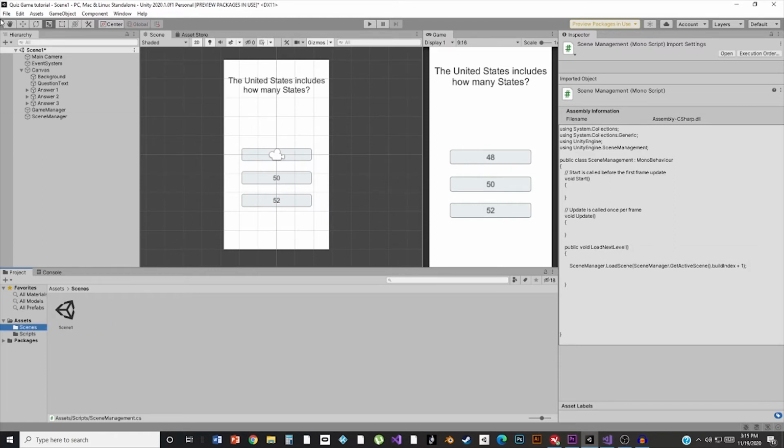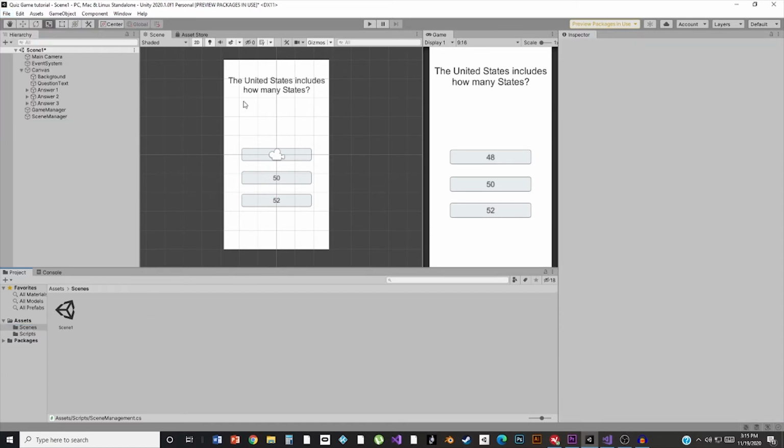So go to our scenes folder. Now we could just go up here, File, New Scene, and create a whole new scene and then create all our buttons and our text again. However, there's a much simpler way to do it. Since our scenes are generally going to look the same, and the only thing that's going to change is the text, we can actually duplicate our scene.